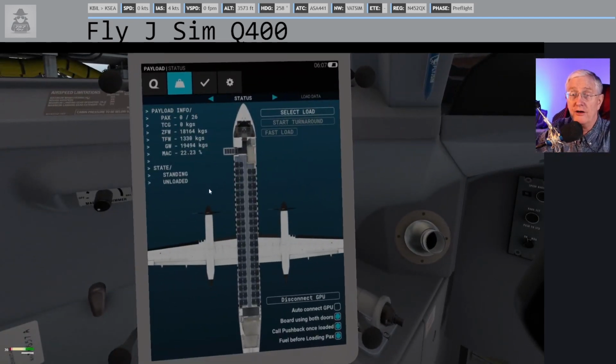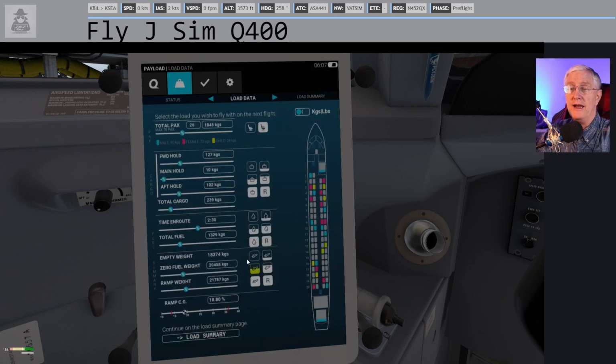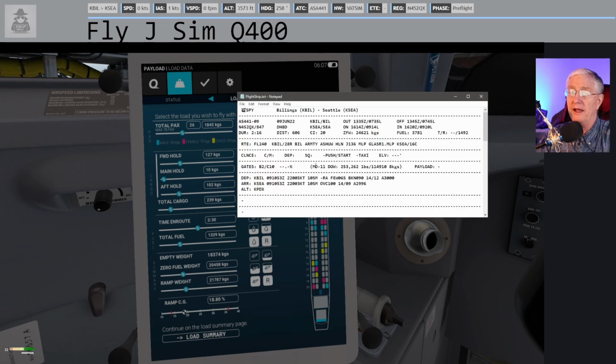So here's our airplane. Let's figure out what the load is going to be. So select load. Now come on over here. There's a lot of numbers to fill in here. I fill in only 2. And the first thing I do is I go to my flight plan and I figure out what my zero fuel weight is. I've already gone to my flight plan, and these are my flight notes.